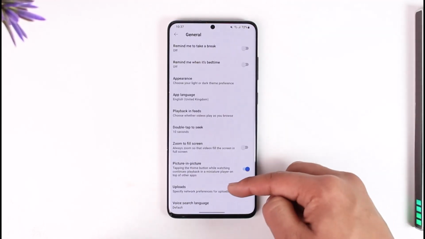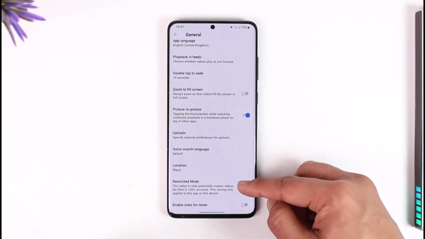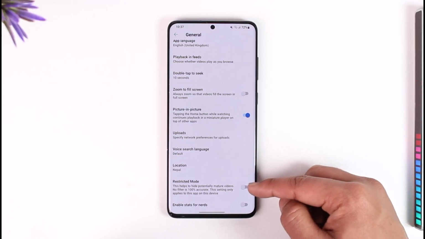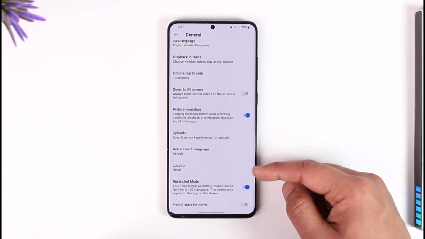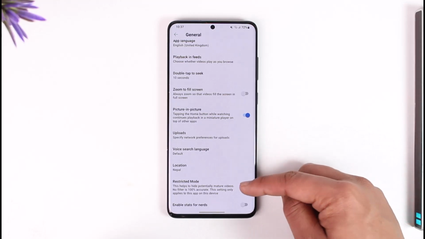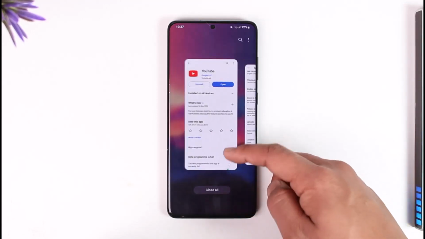When you go to General, if you scroll down here, you'll find an option known as restricted mode, so you can turn on the toggle or turn it off over here. This helps to hide potentially mature videos and so on. Whether you want to turn it on or turn it off, you can go ahead and do that. This way you can figure out the restricted mode on YouTube.